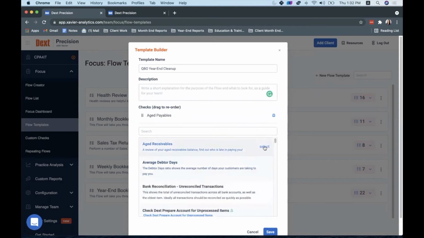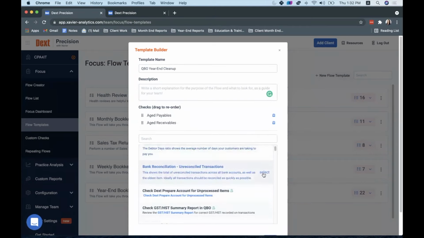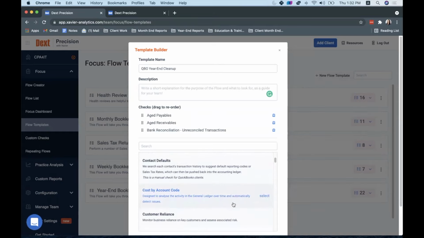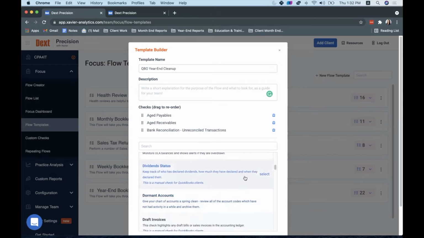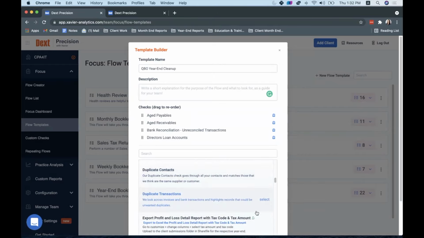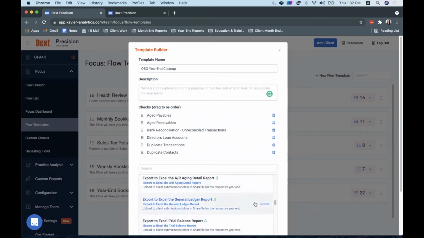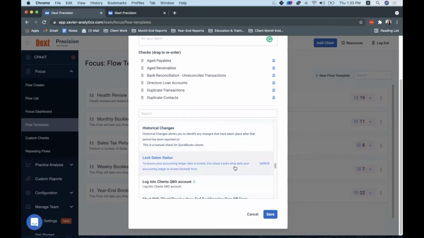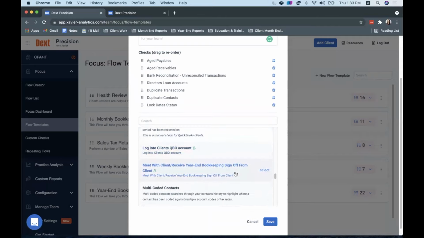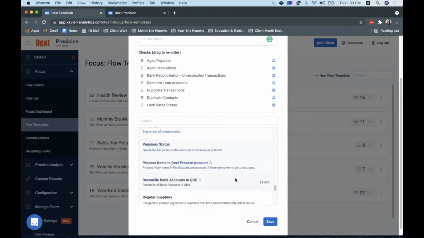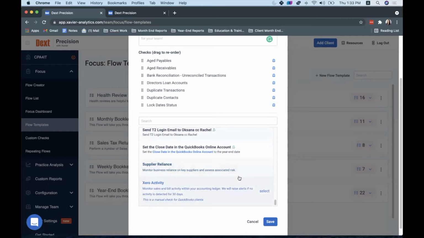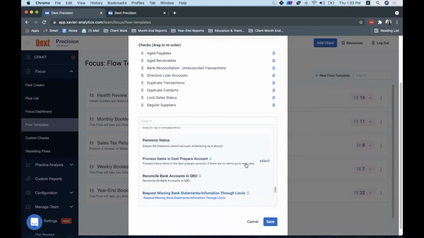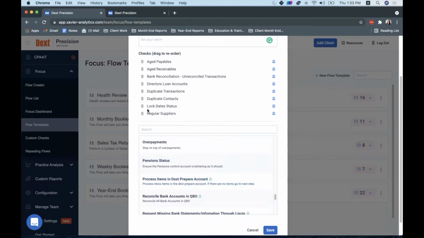So I'm going to say, I want to look at the aged payables. I want to look at the aged receivables. I want to see the bank reconciliation, the unreconciled transactions. I want to look at the director's loans accounts. I want to look at duplicate transactions, duplicate contacts. And you start adding these and you start building your workflow. I want to look at the lock dates. Do that in my cleanup. I want to see regular suppliers. And so you can start adding this right here.